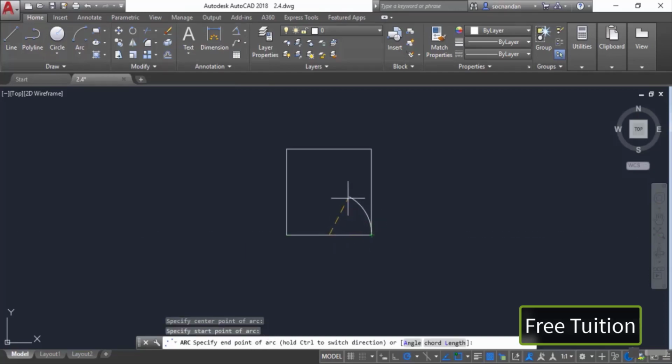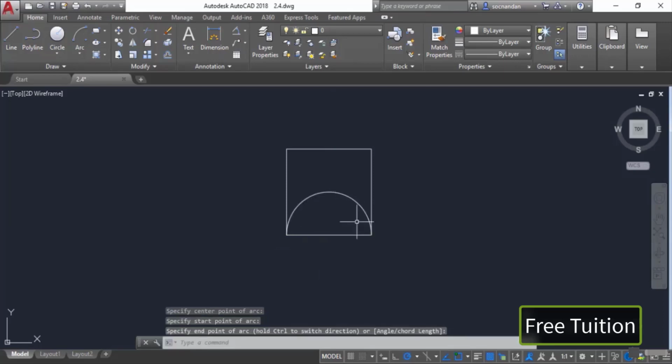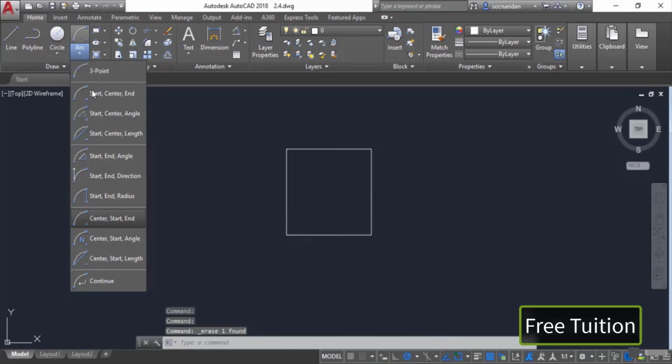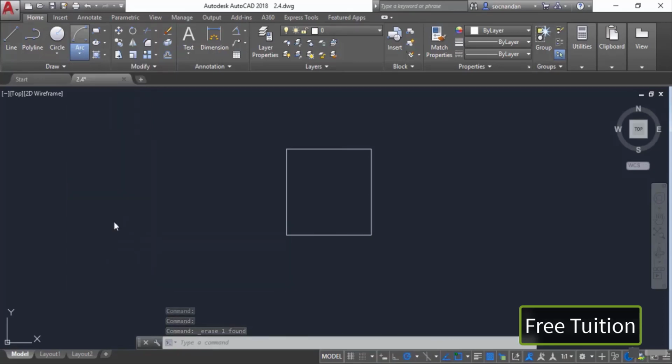And now you'll notice that the arc can be made in anti-clockwise direction. And all you need to do is specify the end point. So here I'm clicking to specify the end point. Now you can change the direction of this arc simply by changing the start point. So I'll select this option once again, and this time I'll select the same center point, but the starting point will be this one, and now the arc will be made in opposite direction.